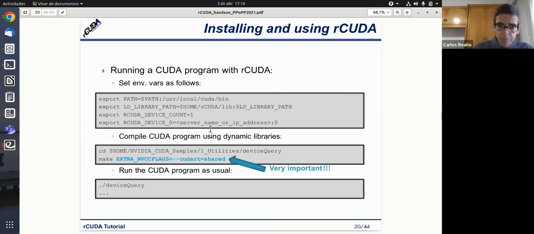And after that, very important, if our CUDA application was not compiled using dynamic libraries, we need to do so. We need to compile this application using dynamic libraries. For that, in the case of the NVIDIA CUDA samples, we need to include the following flags to the NVIDIA CUDA compiler: cudart equal shared. Okay, this is very important. Adding these flags to the compiler, and finally we just run the CUDA program as usual.